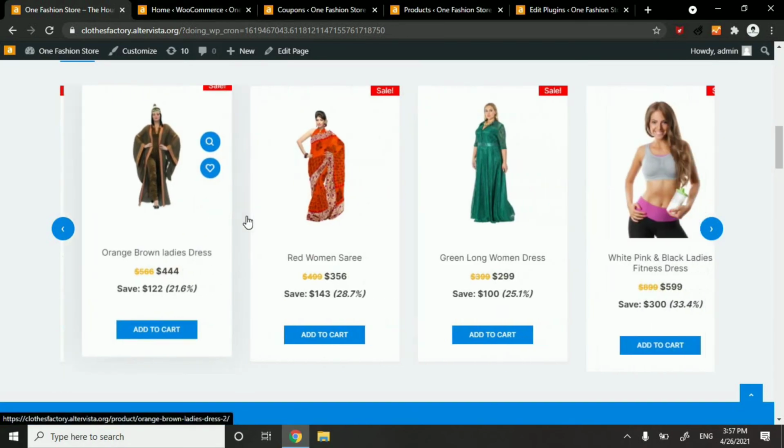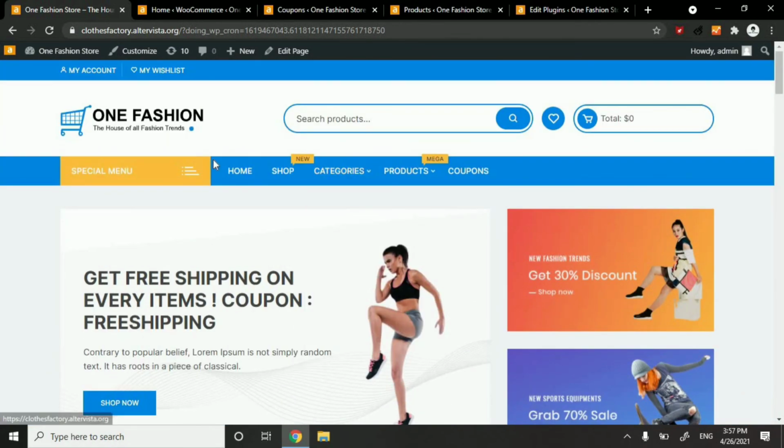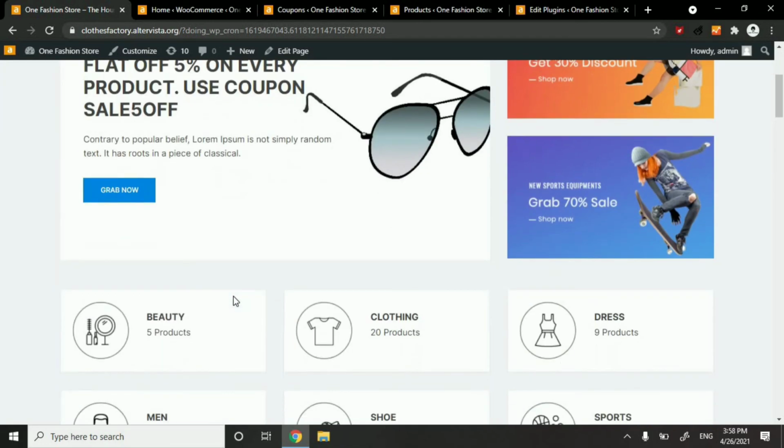So basically this is the One Fashion e-commerce store which we have developed.